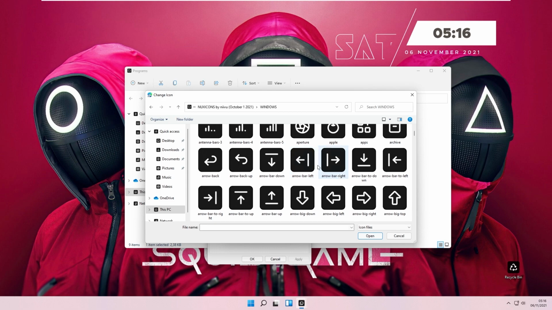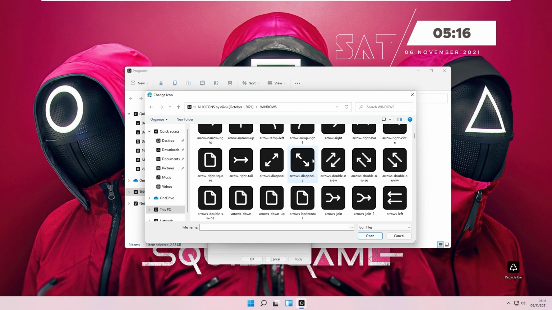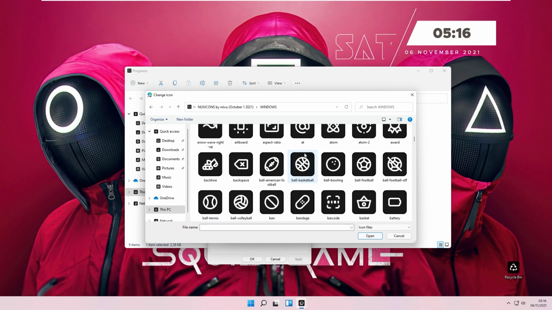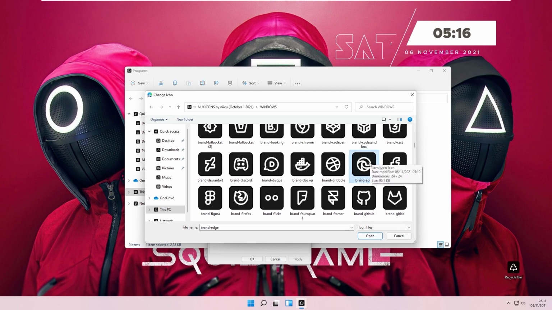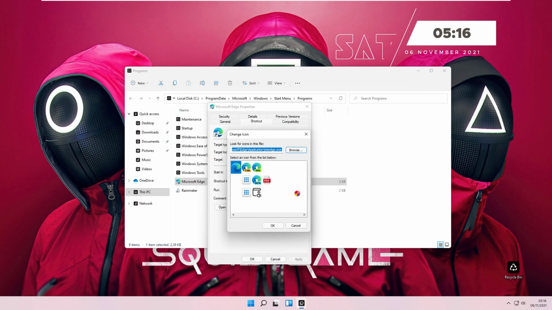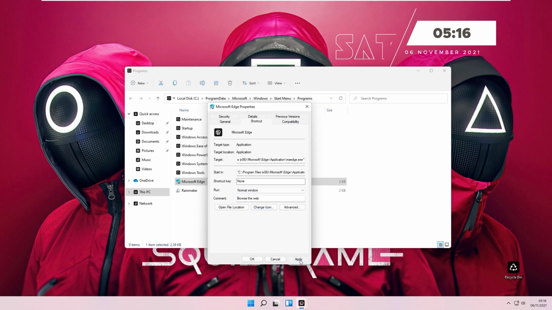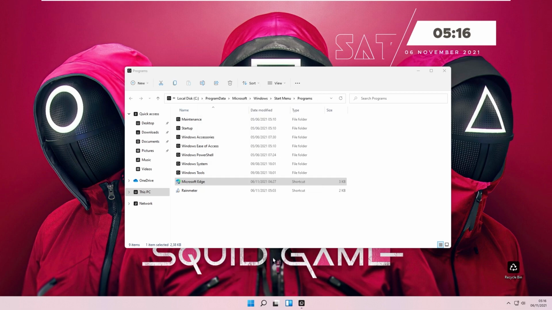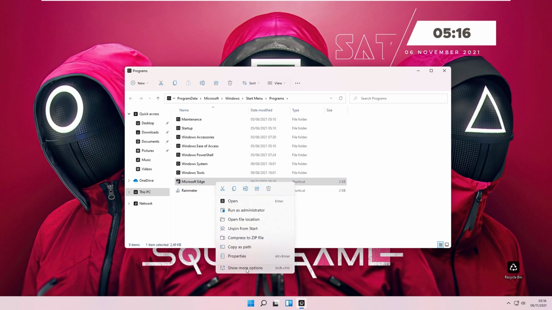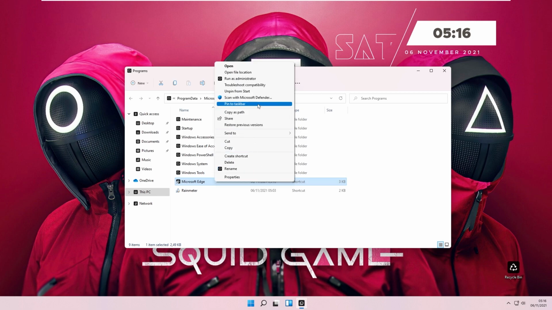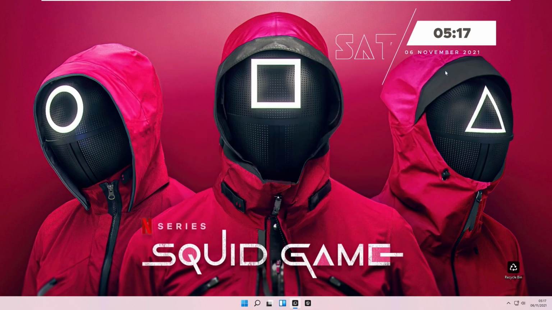So here I will search for Microsoft Edge. Let me search for that one. Here we have brand Edge, so I will select this one, click open, and then click OK and apply, and click continue and OK once again. Right click on it once again, show more options, and then I will pin it to the taskbar, and as you can see, you have Microsoft Edge patched as well. So the icon of Microsoft Edge actually changed.